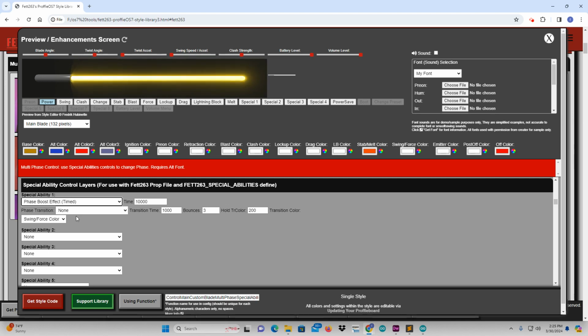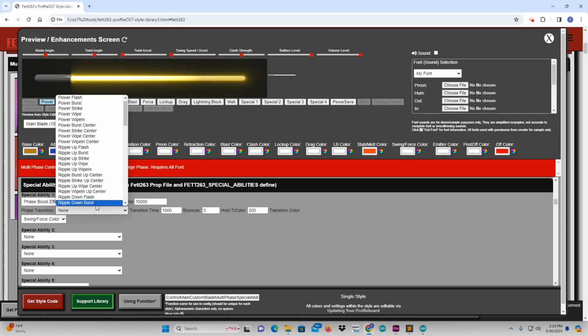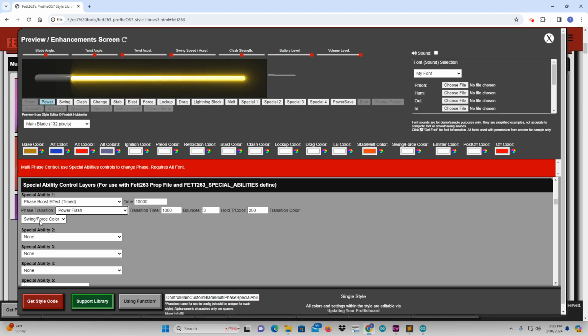So that said, let's build out what we have here. The phase boost effect, timed, is what we're going after. This is a new feature. And what's going to happen is every time I do, let's add a transition. This is the introductory animation. I'll do a power flash, and you can choose your color. I'm going to leave it here. We'll leave all this set for now, but you can tweak everything. The time is how long the timed effect lasts, so it'll last for about 10 seconds.